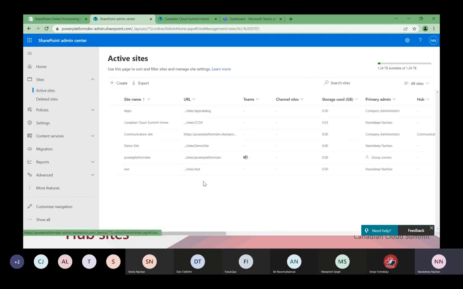Meanwhile, we will cover the other part. At the same time, if you want to make use of a hub site, you can do that. Hub sites are connected sites through which you will be able to connect multiple sites together, because right now Microsoft is pushing for a hierarchy wherein each site should be a site collection. That is called a flat hierarchy structure.